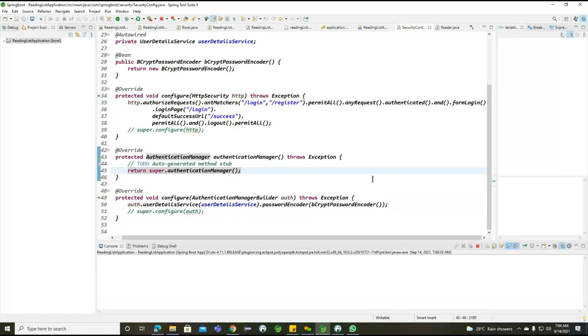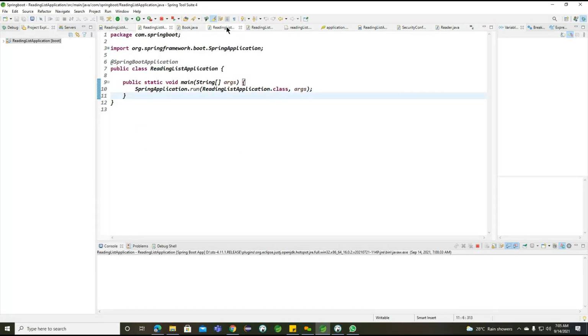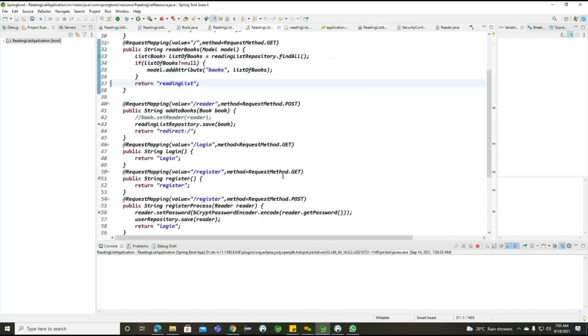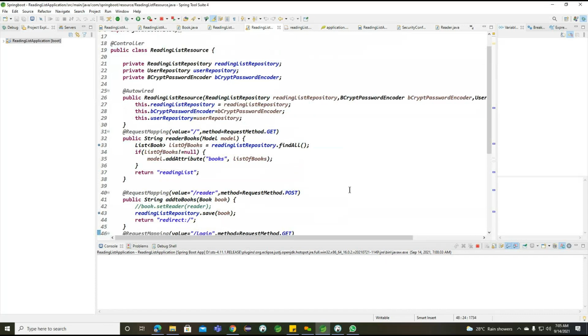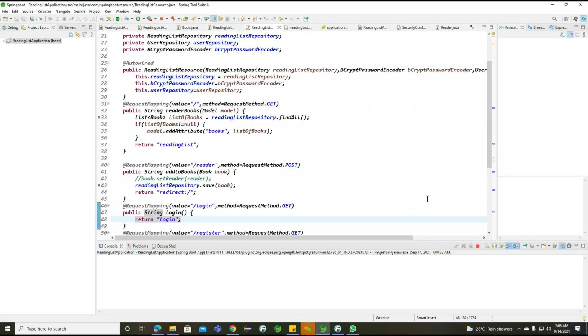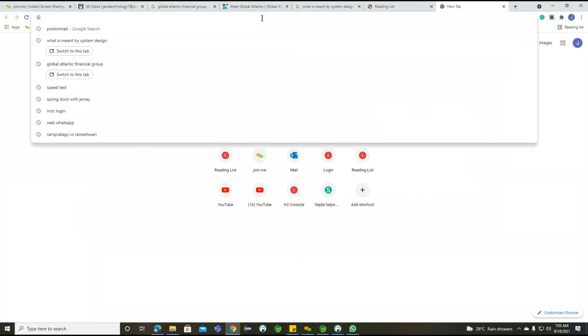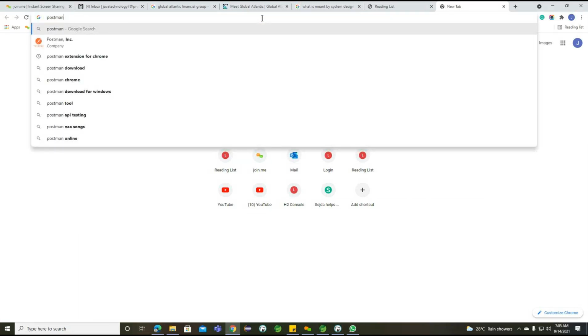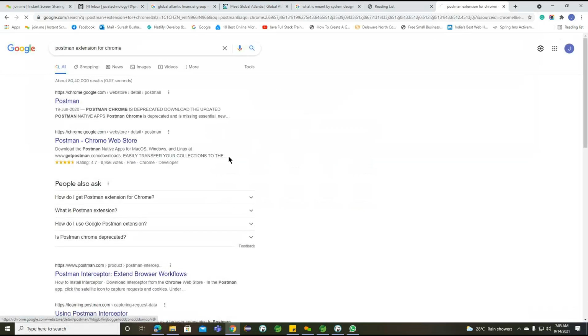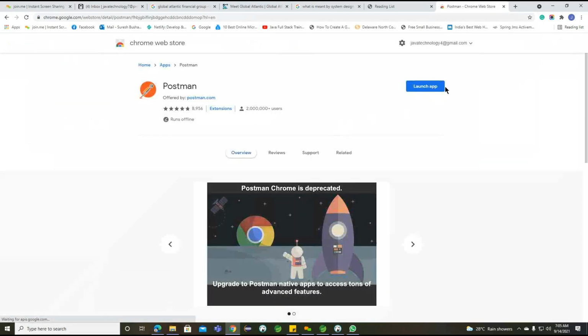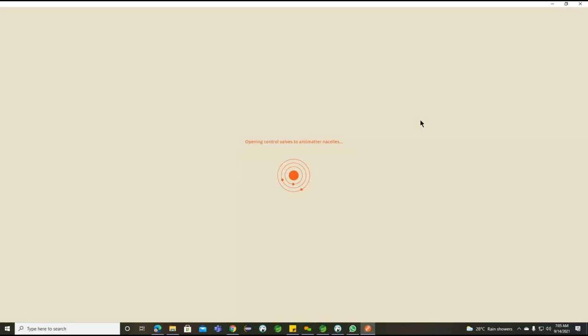Now today we'll focus on one API. Like in the previous example, the reading list resource here. Now what we implemented, directly we can go to the Postman related example. Here, the Postman extension for Chrome. We have this particular extension that I'm trying to work with here.